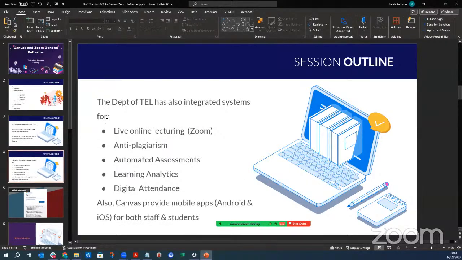And it kind of reduces the need for emails back and forth as well. We also have a lot of different things that are integrated into Canvas. So in TL, we have Zoom is integrated into Canvas, and I'll show you what that looks like. We have anti-plagiarism integrated, automated assessments, learning analytics, and digital attendance. And a lot of these things I won't be able to cover in great detail in this session, but we will have future sessions on them, such as anti-plagiarism.